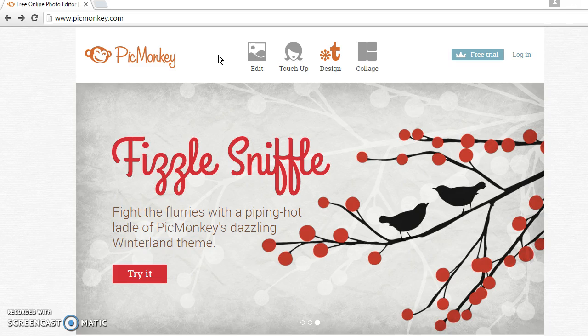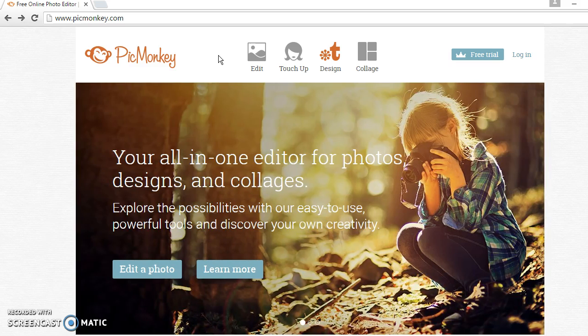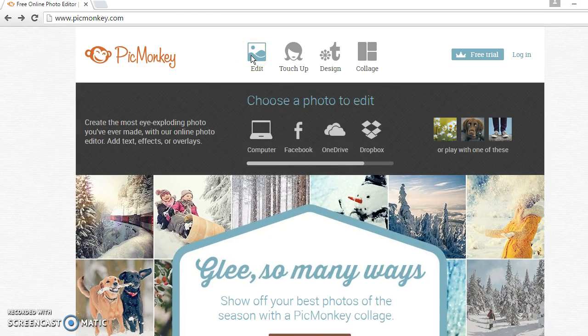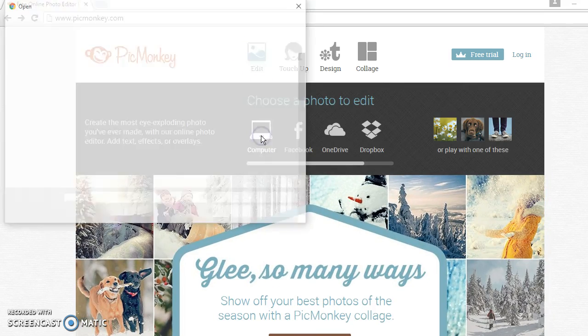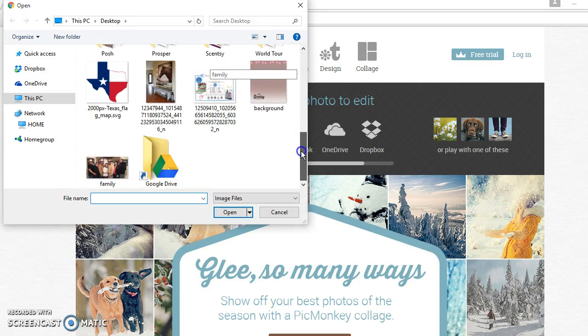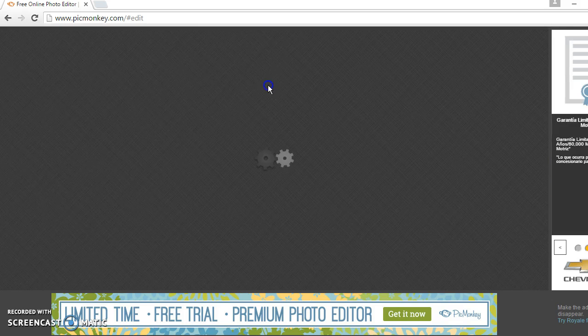So what I'm going to do today is just make some wording on a flyer. I have already downloaded the pre-made background from the album called Backgrounds to make your own flyers. Since I already have that downloaded, I'm going to hover my arrow over edit and click on computer, and then click on that background.